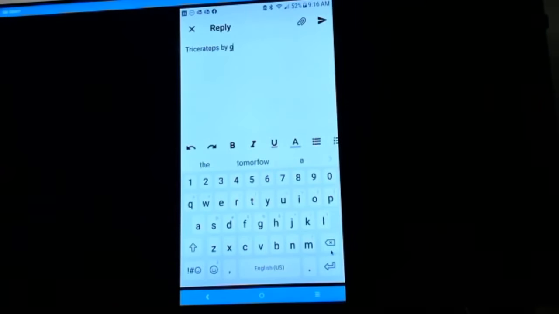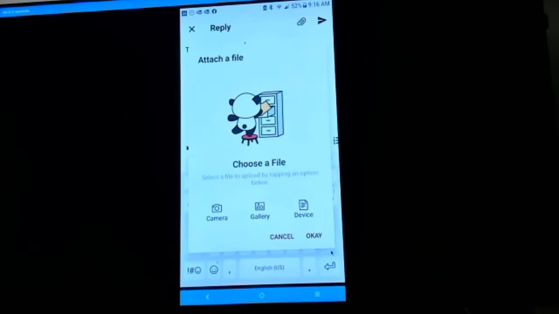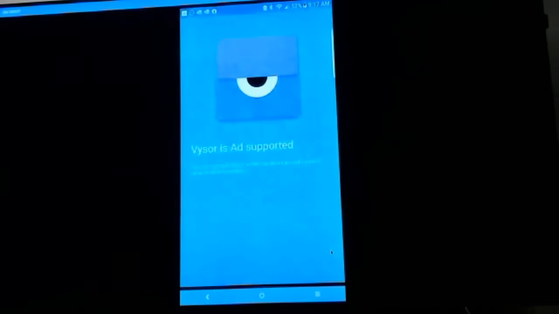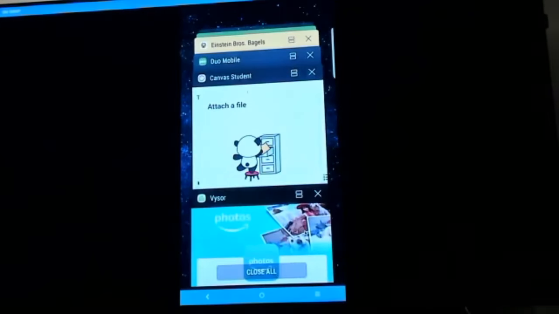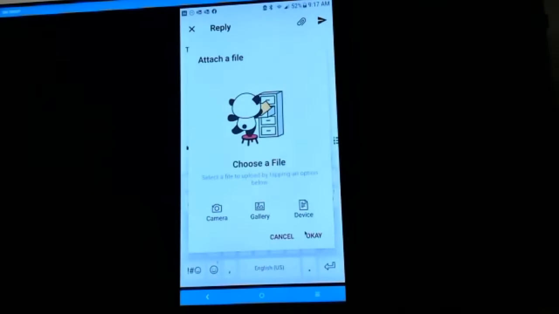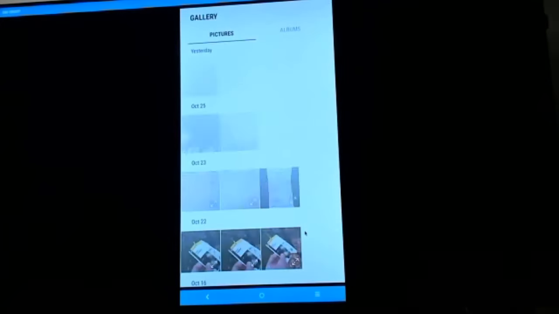All right, and then I can attach an image from my gallery, my camera, or I can press the home button and the power button and take a screenshot. I'll take it from the gallery. Oops, ad supported. Yes, it is ad supported. Thank you. And free software. Thank you. Okay, gallery. Let's see.